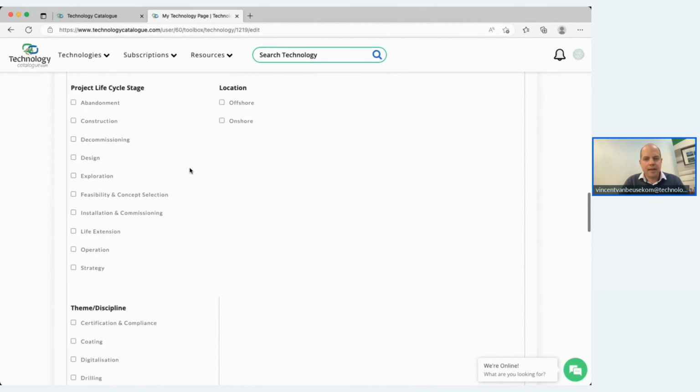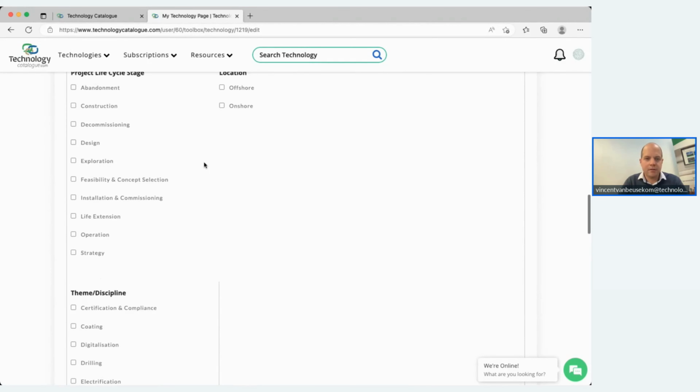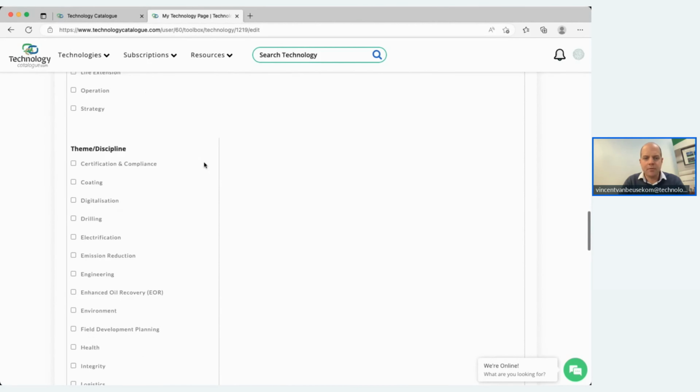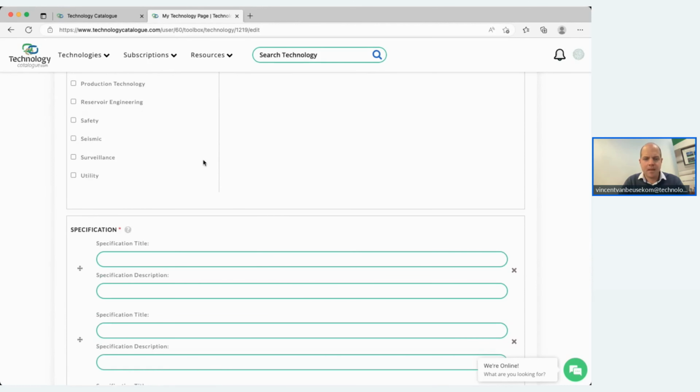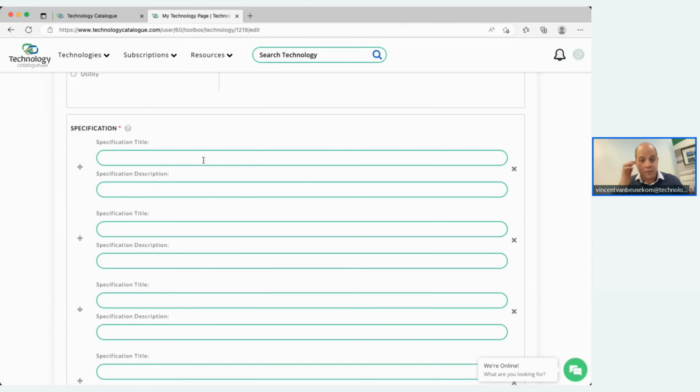And you will see the tagging system is actually structured along different lines. So industry, but also key themes or disciplines that you can all select. Then you get to a section where you can add the key specifications. And I'll show you an example in a minute so that you will see actually what this looks like when this is all completed.